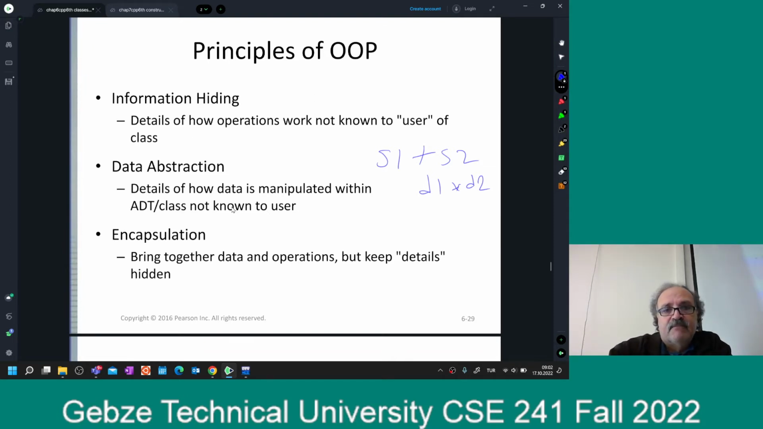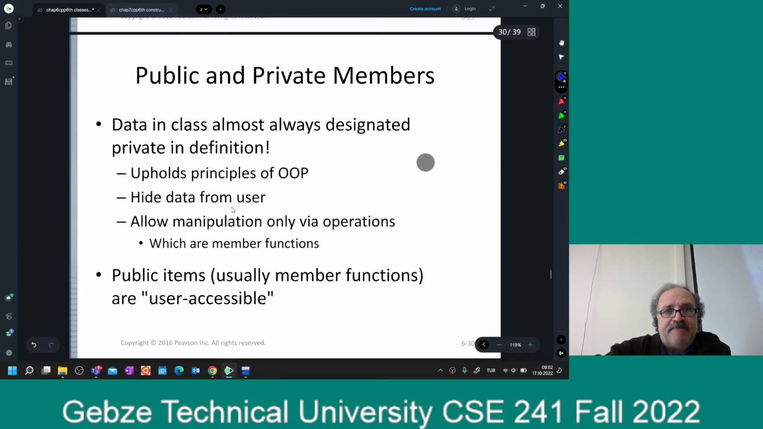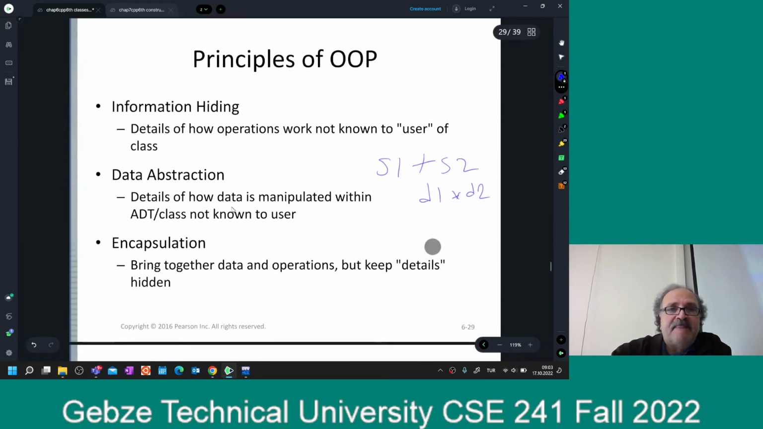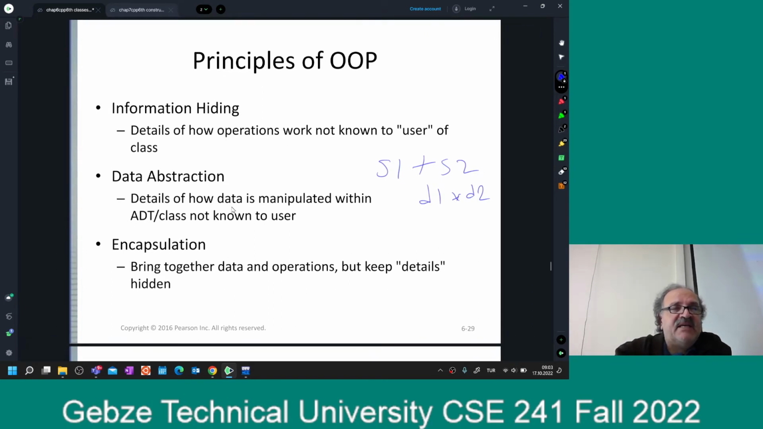Okay, good. Public and private members, we talked about those. As I said before, the compiler is going to help me in implementing this principle, information hiding. Hide whatever is not supposed to be known by the user, by the customer.